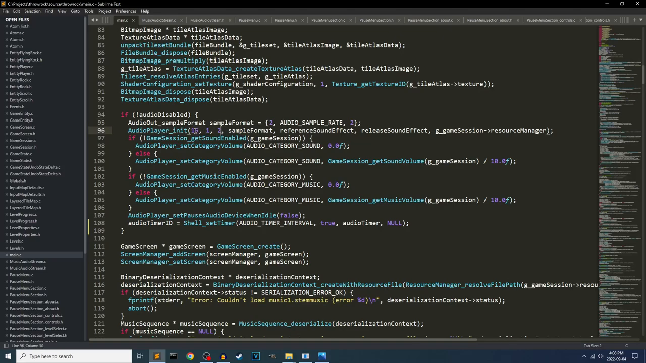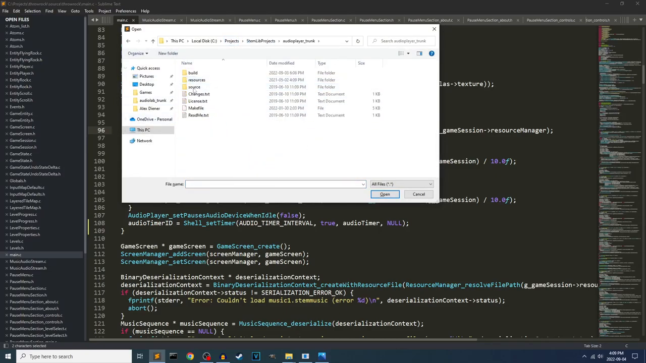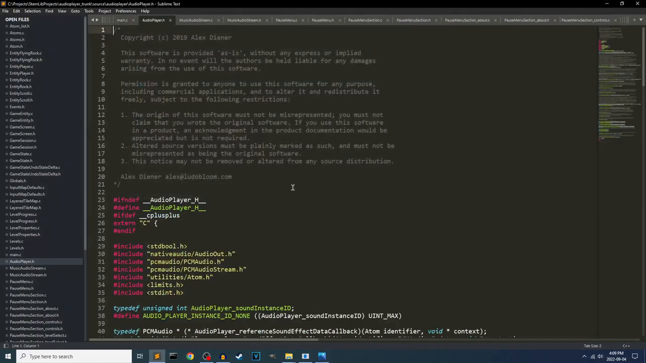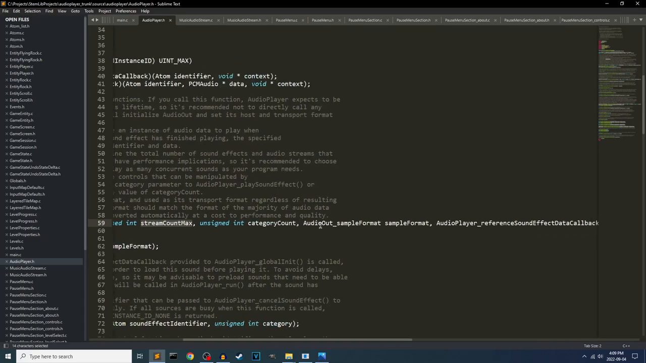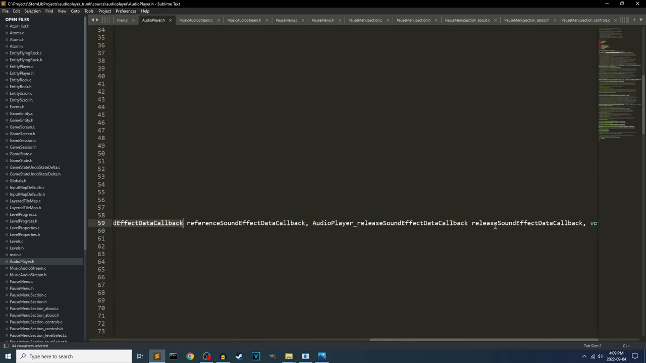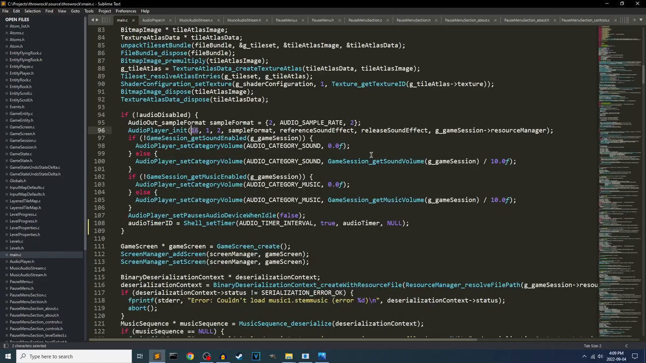So initialize audio player 16. What's that? Let's find out. So audio player is my API that plays audio, obviously. Call the initial. Oh, that is a long one. Okay, so it's thoroughly documented. All right, so here's the description. Read that if you want. Source count max, stream count max, category count, sample format, callback, context. Sure. So I'm saying 16 sounds can be playing at the same time. One audio stream can be playing at the same time, and that is just for the background music. I don't play two musics at the same time. I don't have anything else that operates with the same mechanism as music, so one is enough.